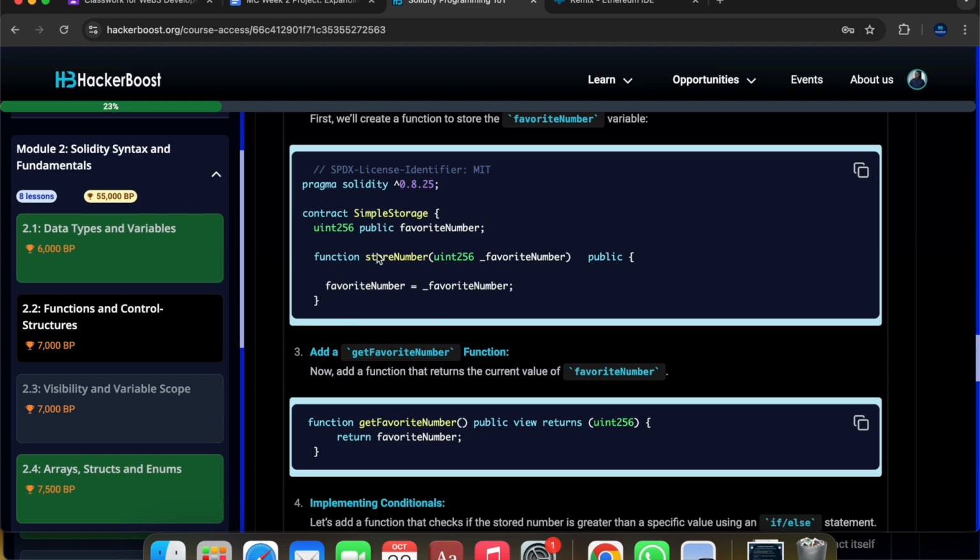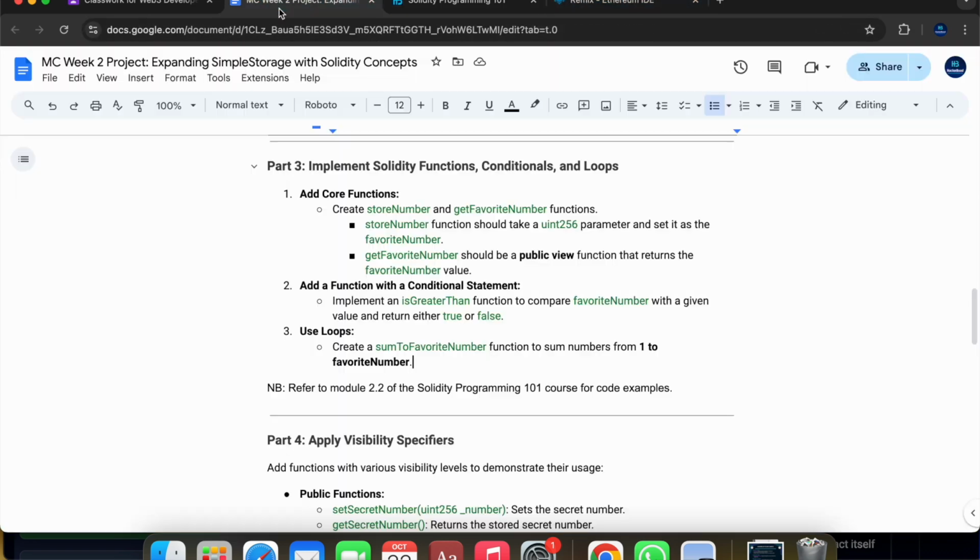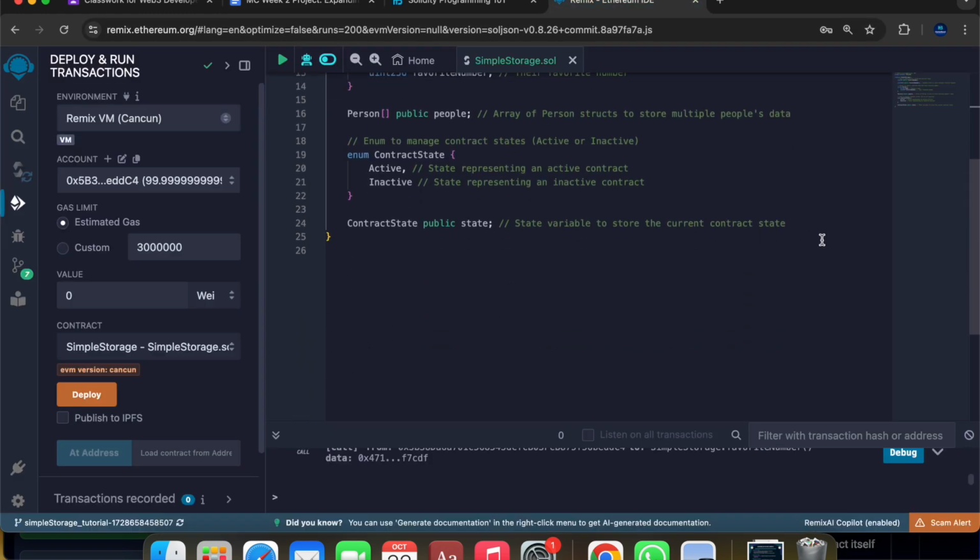I will just copy it, but try to type it yourself, because the more you type something, it normally reflects in your brain as you do it. So I'll copy because I want this video to be a short one. So this is the function you create in your code, because it says the store number function should take a uint256 parameter and set it as the favorite number. So let's check whether we are on the right track. You give a space here and I'll paste it.